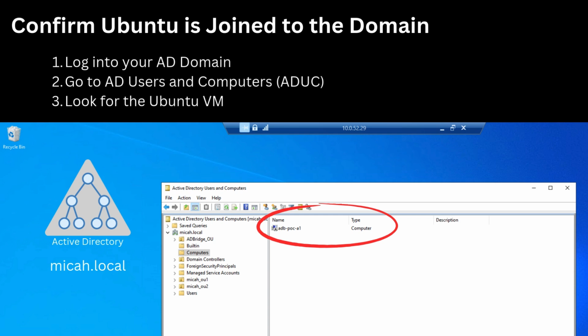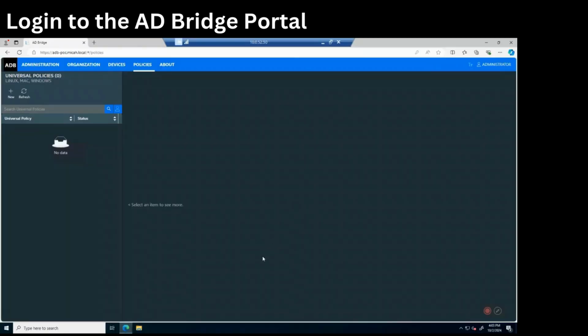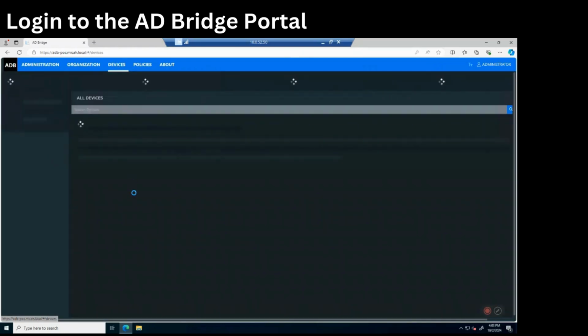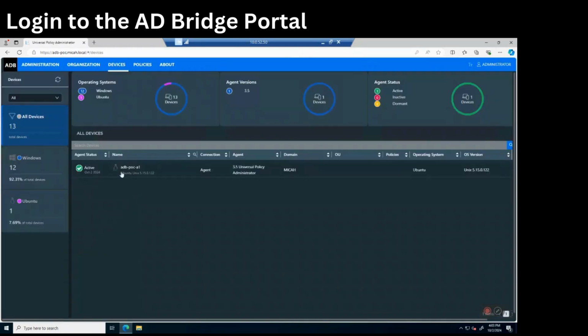Now that we've installed the agent on Ubuntu, let's head over to our Active Directory to see that it has been added as a computer object in our domain. Log into your AD domain and launch the Active Directory Users and Computers snap-in. Additionally, if you go back to the AD Bridge portal, you'll see that it has been added as a device in the Devices tab.